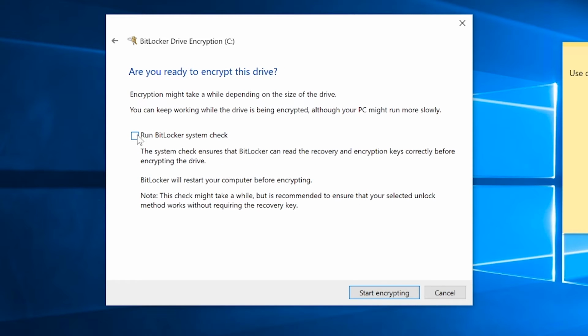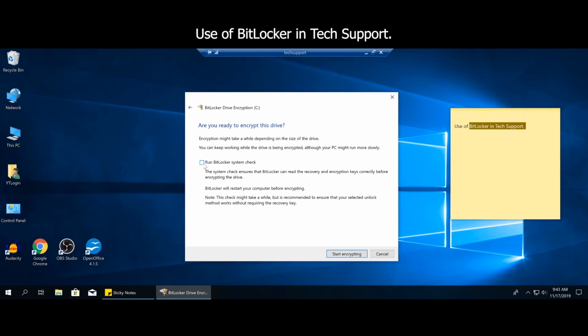And then it's going to ask you, are you ready to encrypt this drive? Encryption may take a while depending on the size of your drive. It says you can keep working, which is fine, although your PC might run more slowly. So it's asking you if you want to do a BitLocker system check. In this case, all it is doing is just making sure that the hard drive itself is in good running condition, meaning that there are no errors with the drive itself. And you can certainly do that just to be sure. So it's going to do that. And then again, don't forget, I will show you what it looks like when we are trying to recover data on an encrypted BitLocker drive.